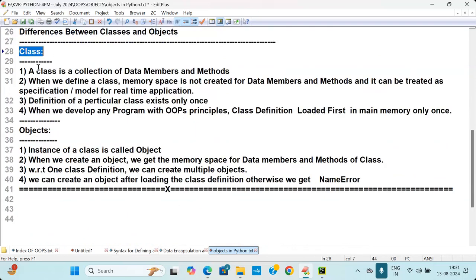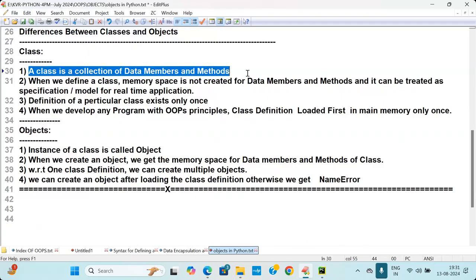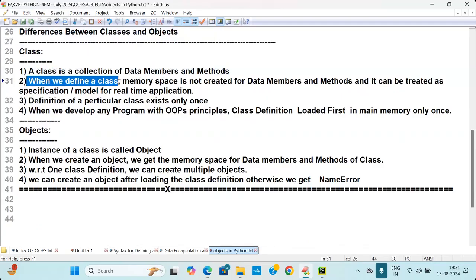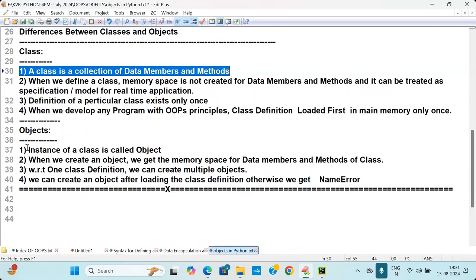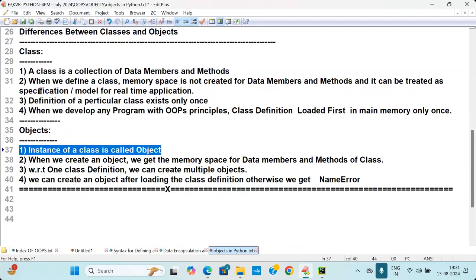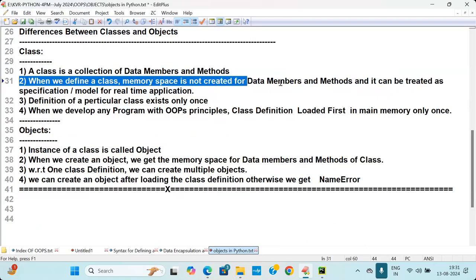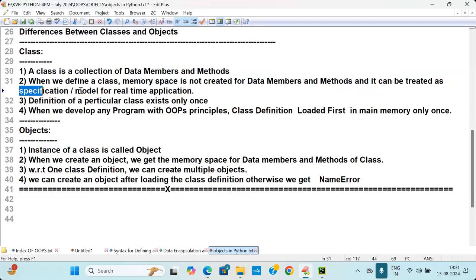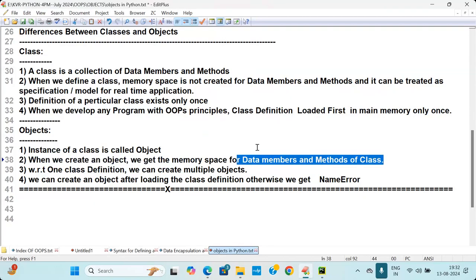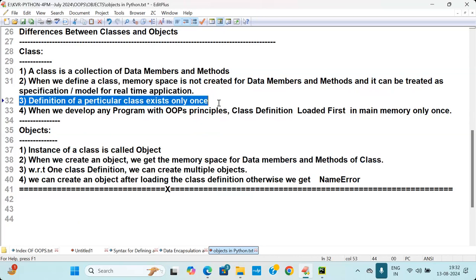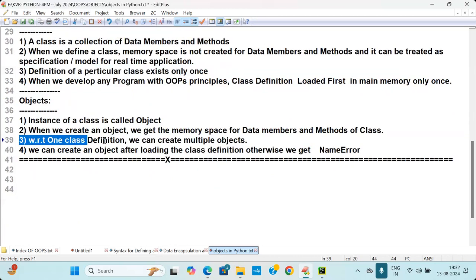What is a class? A class is a collection of data members and methods. When we define a class, here, one minute, definition here. Instance of a class is called what? Object. When we define a class, memory space is not created for data members and methods, and it is treated as a specification or model for a real-time application. When we create an object, we get the memory space for data members and methods of a class. Definition of a particular class exists only once. With respect to one class definition, we can create multiple objects.